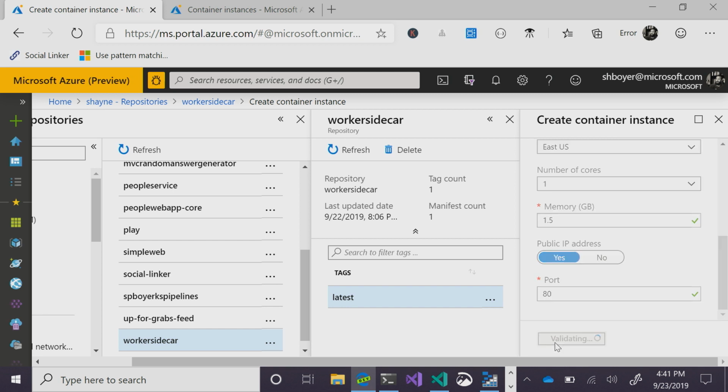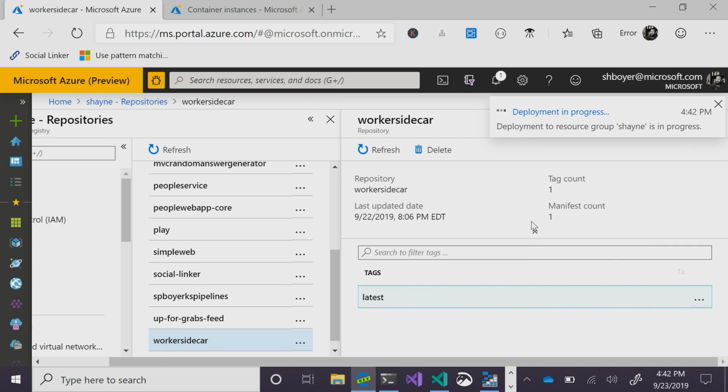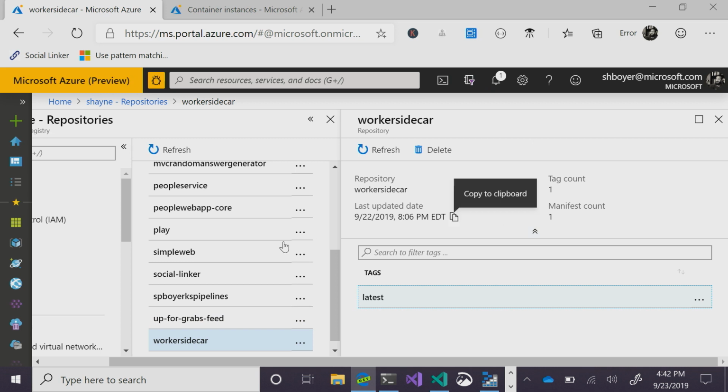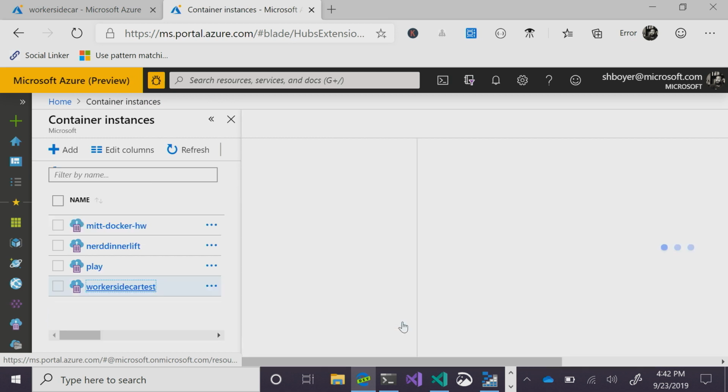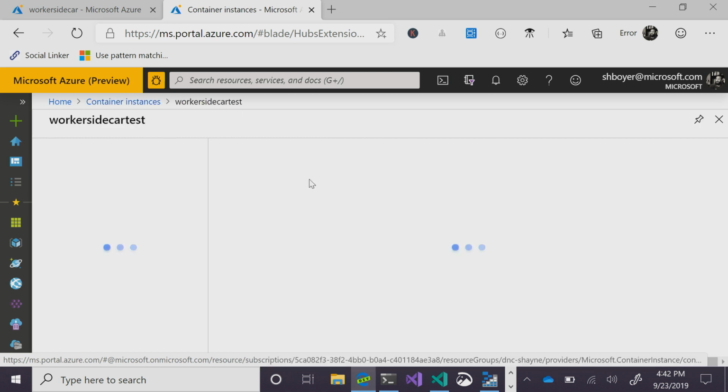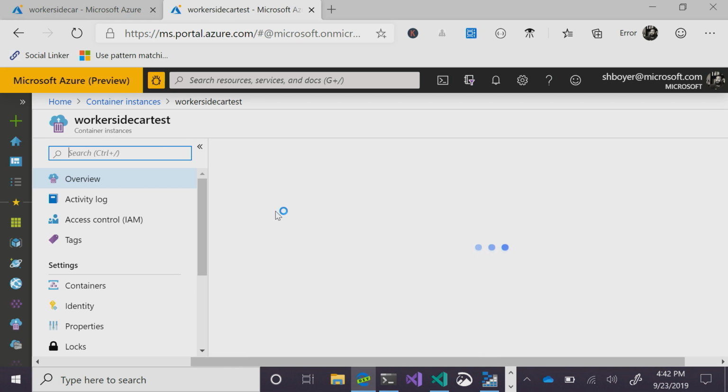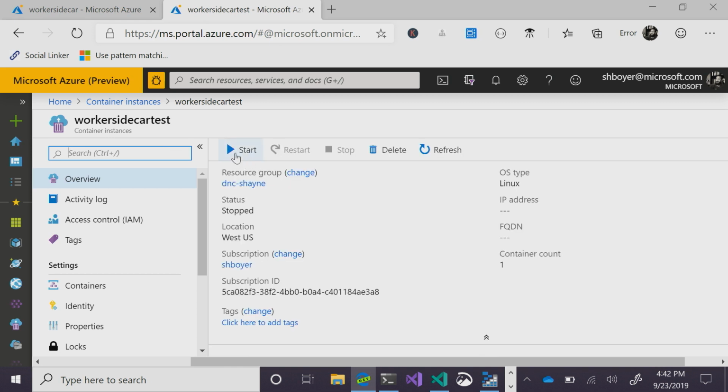And we can deploy this container over to an actual container instance. So this would run an actual ACI instance of the worker. And while that's deploying, we'll go ahead and look at our container instances. And we've got a worker side test here. And we could fire this up to see how this is running. So we could start that container, right?